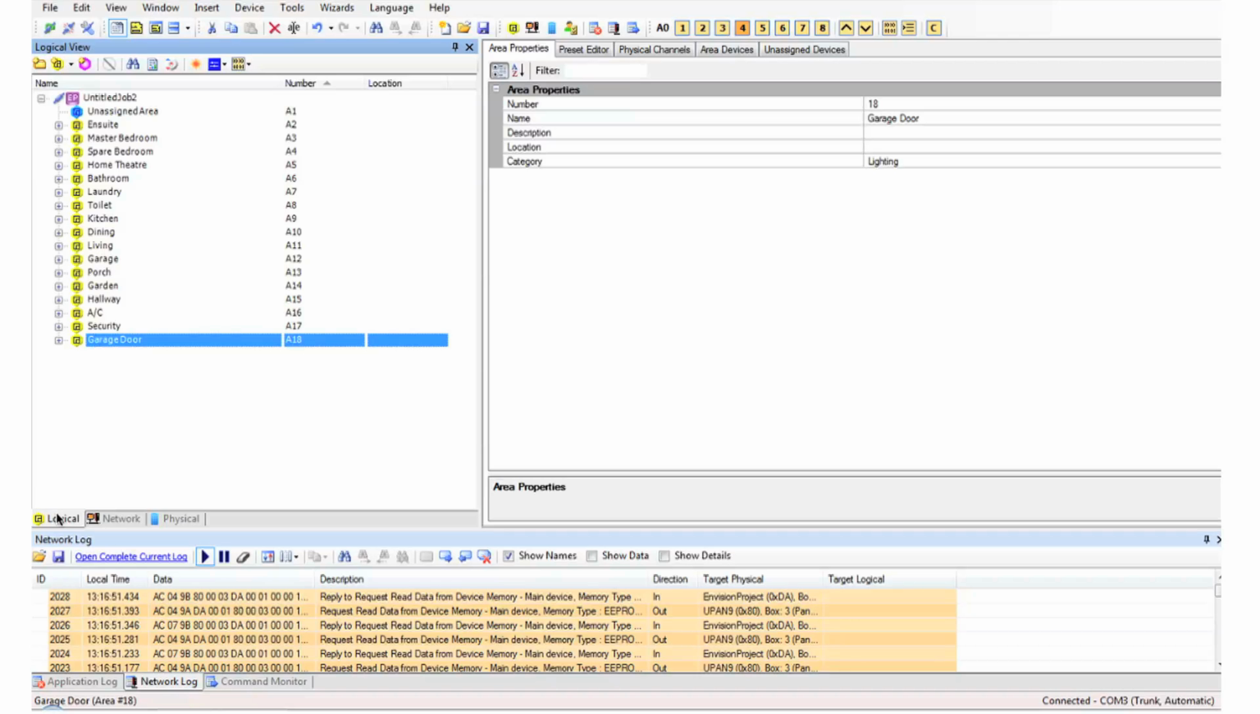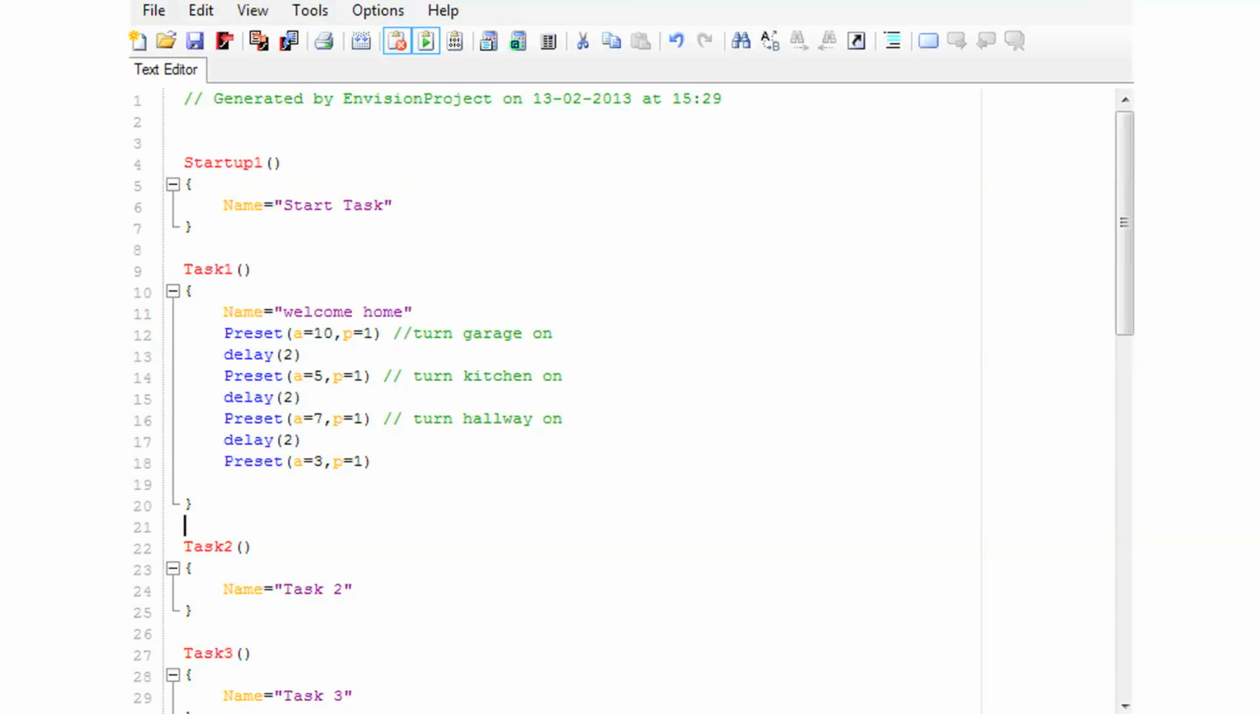Today I'm going to show you a quick demonstration on a new feature which has been included into EnvisionProject called task templates. Task templates are usually created by experienced programmers and imported into your task template library for more inexperienced programmers to use. In simple terms, it negates the need for an inexperienced programmer to know about coding. Let's use the welcome home as an example.